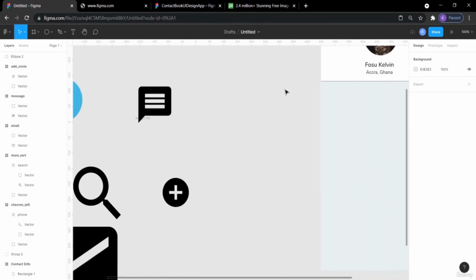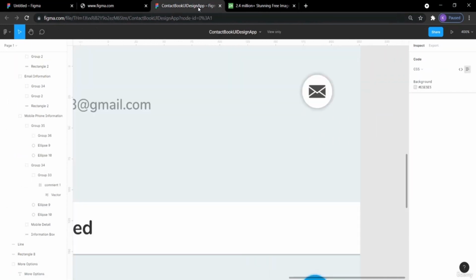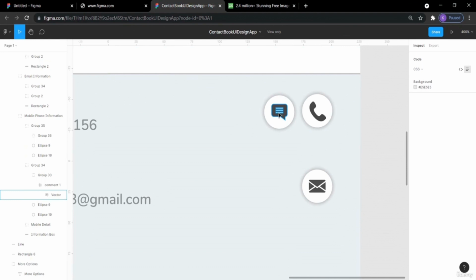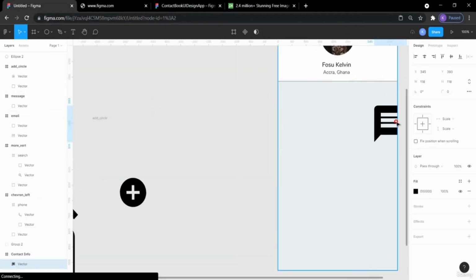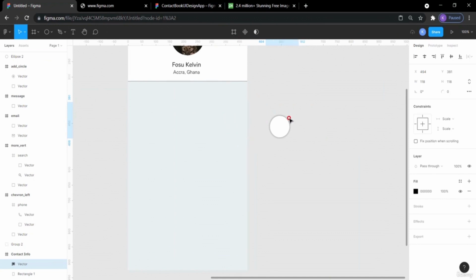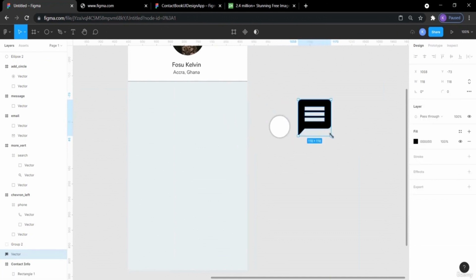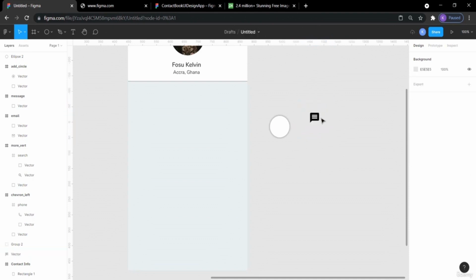So now we would have to pick the icon. Let's use that of the message first. So I'm going to pick this first. Then I'm going to resize it. While holding on Alt and Shift, I'll just resize it inwards, so move it inwards. So 32 by 32.